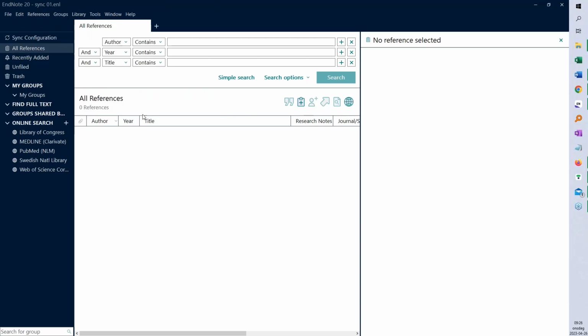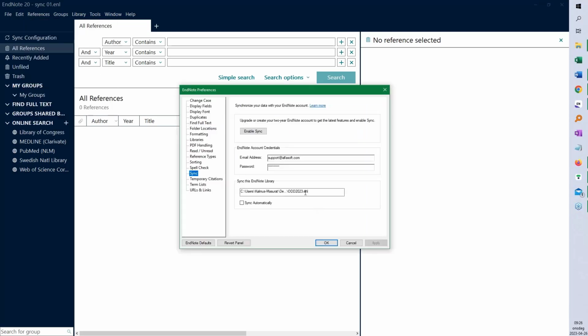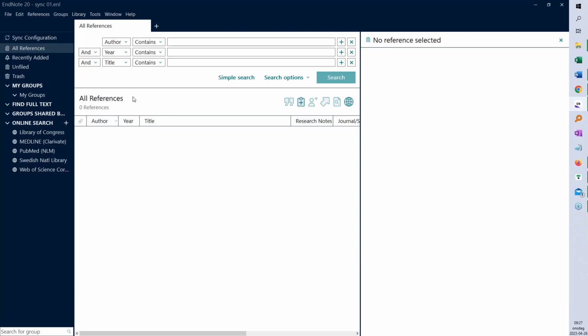I'm still logged in. If I go to edit and preferences here, you will see that I still have my login details. So all you have to do on a new computer, or if your computer crashes and you reinstall everything, is that you go here and you add your login details to your EndNote Online account, and that means I'm happy. This is all empty, which means there's no information to sync up to EndNote Online, but there is a lot of information to sync down, of course.